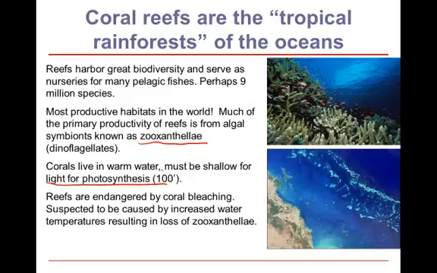This shows a thriving coral reef. This shows an aerial view. I think this is the Great Barrier Reef. This might be Australia here, and this is the reef. Of course, the largest reef in the world is the Great Barrier Reef, which rings a large part of Australia.